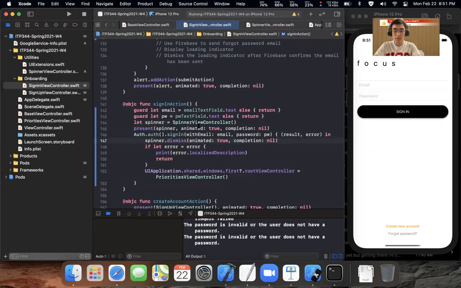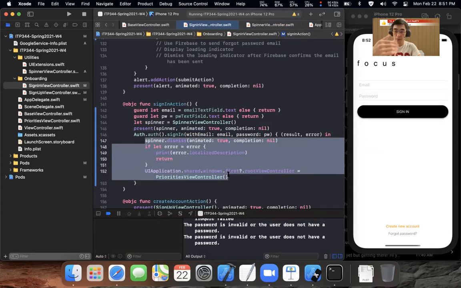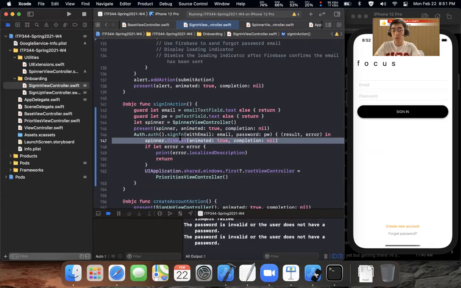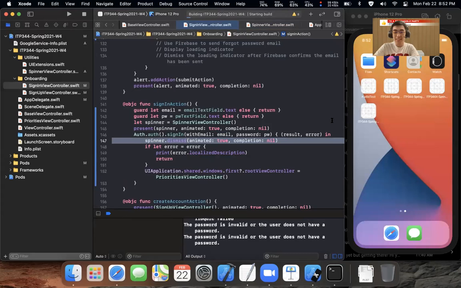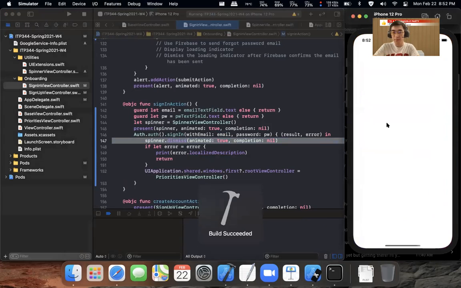So this makes sense, right? We're presenting it before the Firebase call. Since everything in here only happens when Firebase gets back to us, we're only going to dismiss it when we get our results back over the network, which can take 2 seconds if you're Mark. Come on, man. All right, let's see how it works this time.